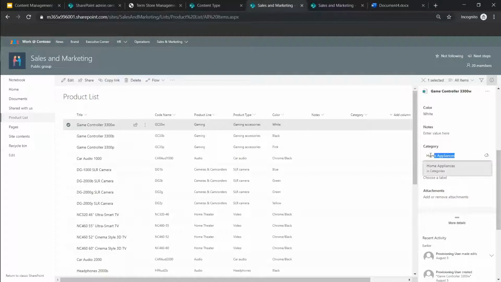Of course, you can set the managed metadata column to accept new values. So for instance, if I want to let people add to this term set, I can do that, and people will be able to add new terms directly from here.